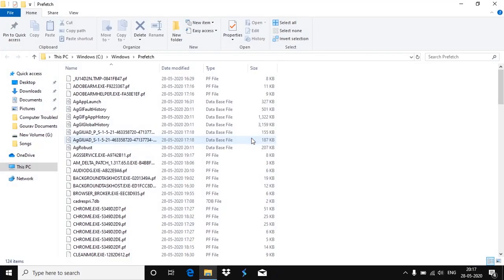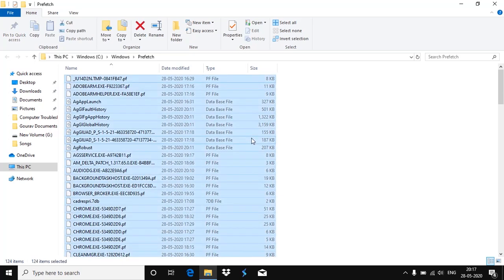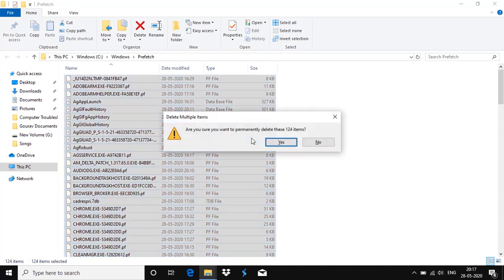You can see there are many junk files. We have to delete all of them. We will press Ctrl and the letter A button. So it has selected all of these files and I'm going to delete them. I'll press Shift plus the delete button. Then I'll press enter.